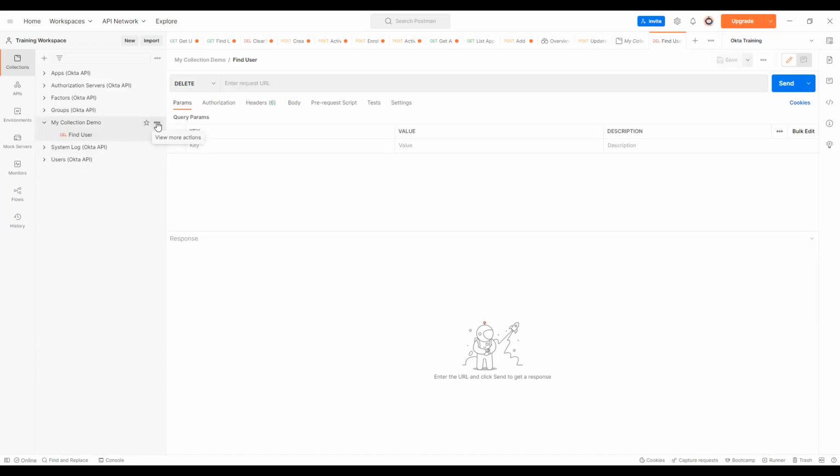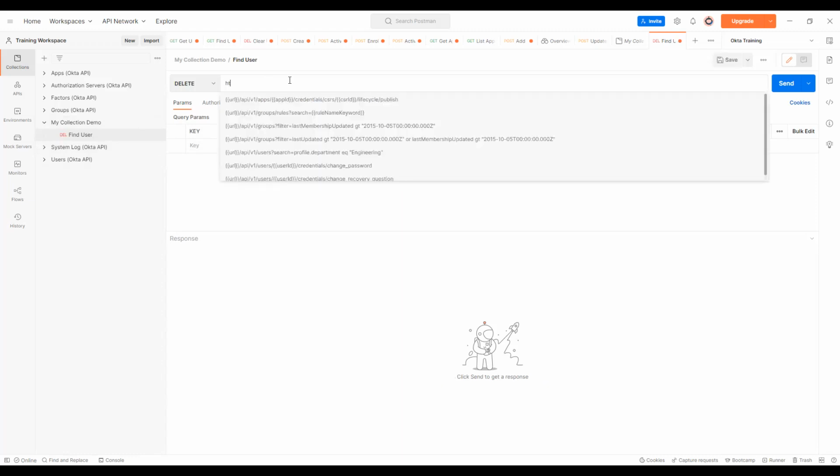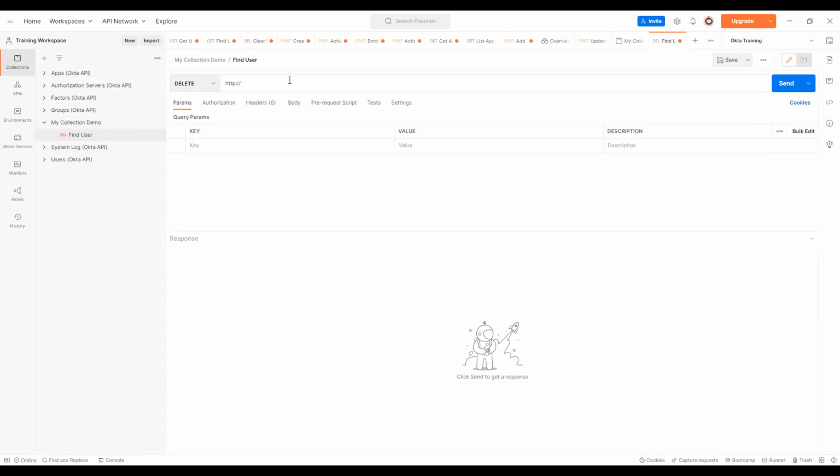So when you say you enter the request URL, you're getting that from the Okta user, right? You have to construct your URL like how I have done. You have to add HTTPS, dev-1234.okta.com, right? /API/v1.